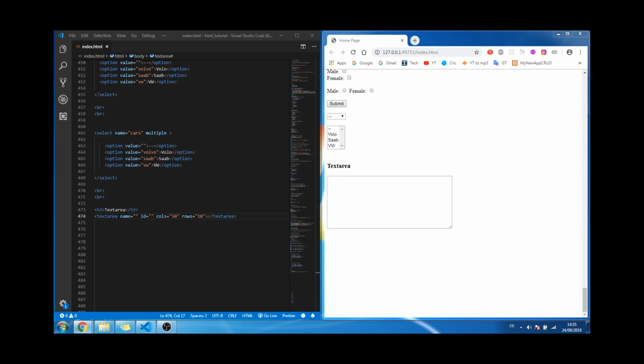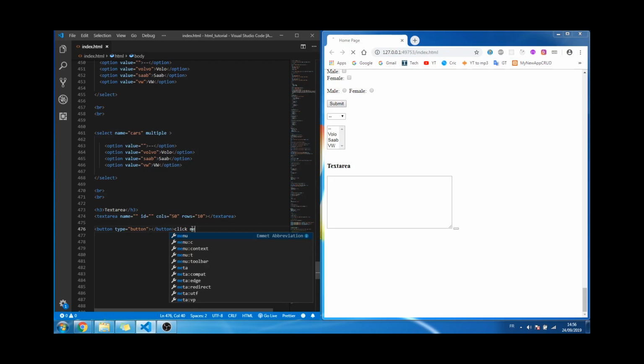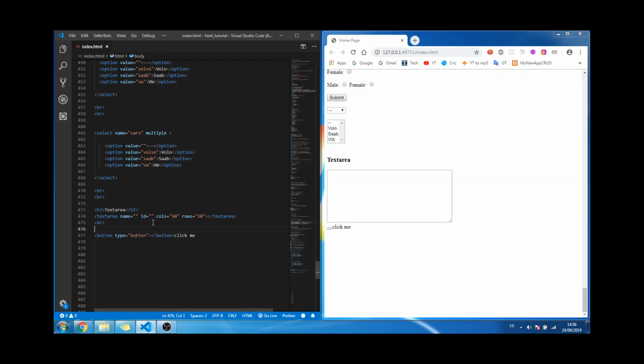And another element is button, as we have already seen, but with the button you have button type is a button. Okay, click me as the value, 2 break. Yeah, okay, click me.